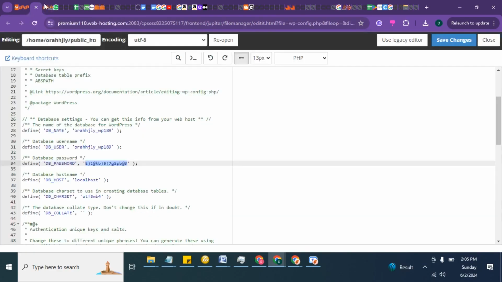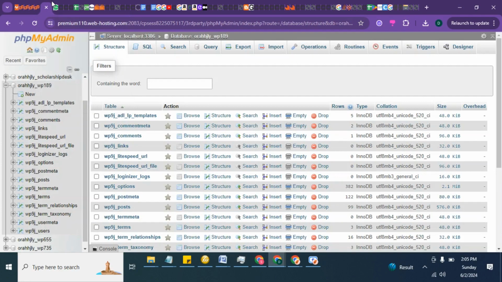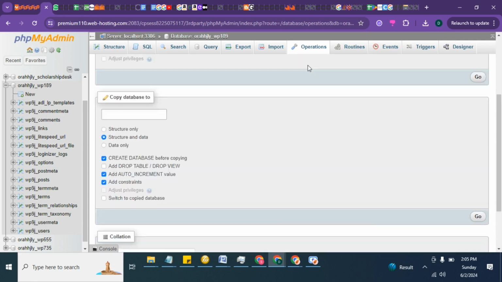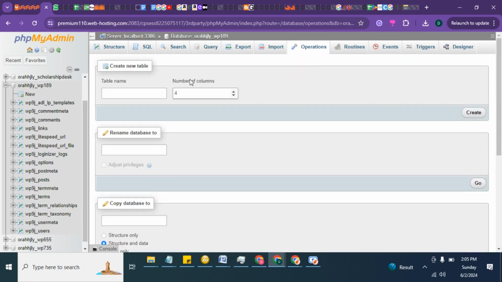So you just go to cPanel. From your cPanel, you load up your phpMyAdmin, then you head down to database. So from the database, as you can see here, this is the database. You can also check the user credentials to ensure that this information is accurate. Okay, so this is under operation. Now under operation is where you can create tables and add new things and all.